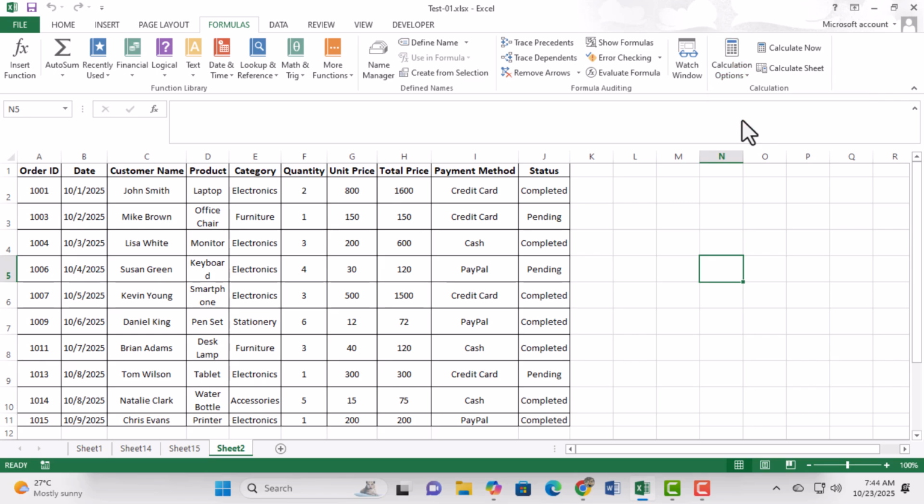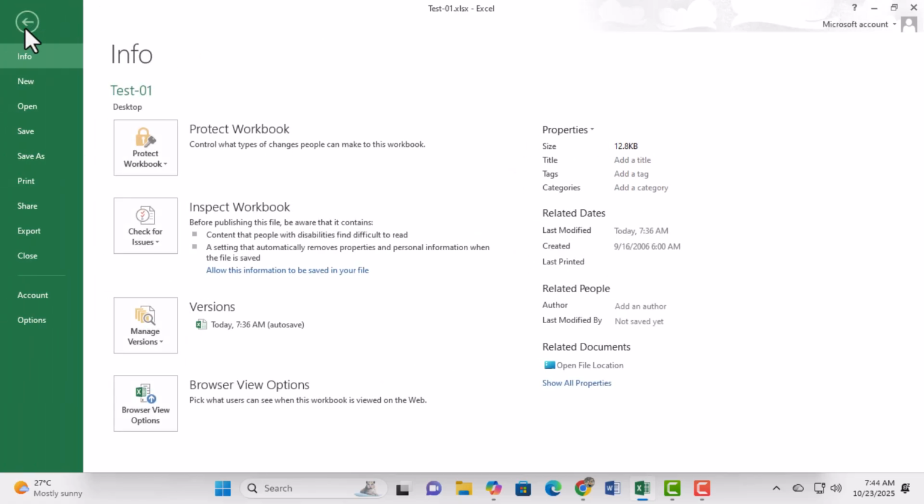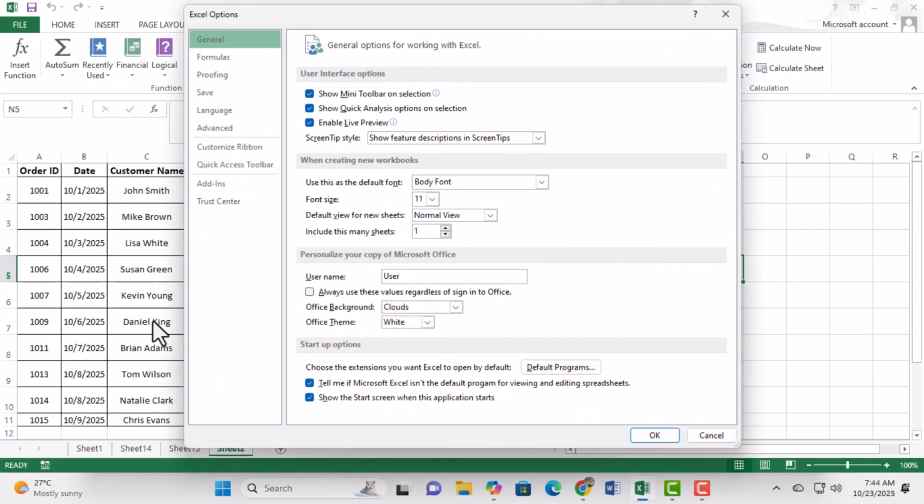This stops Excel from recalculating formulas automatically every time you make a change. Step 4. To manually recalculate, press the F9 key or click Calculate Workbook from the same menu. This lets you update all formulas only when you're ready. Step 5. Alternatively, click the File tab and choose Options from the left-hand menu. This opens the Excel Options dialog for deeper settings.